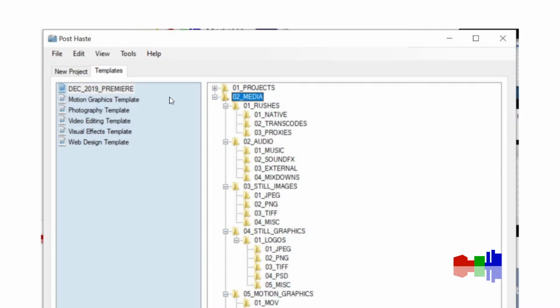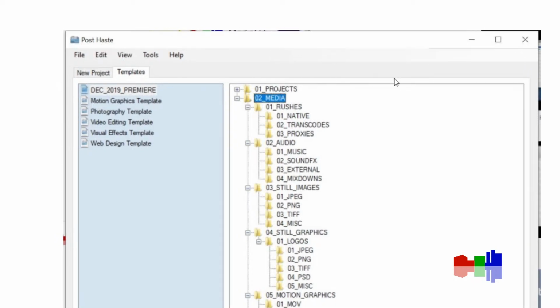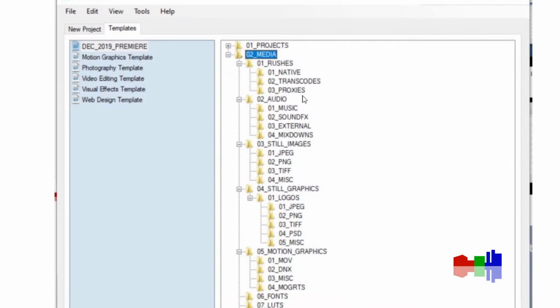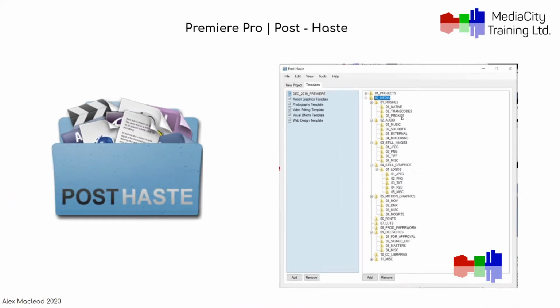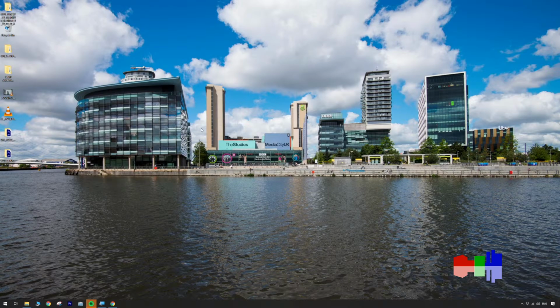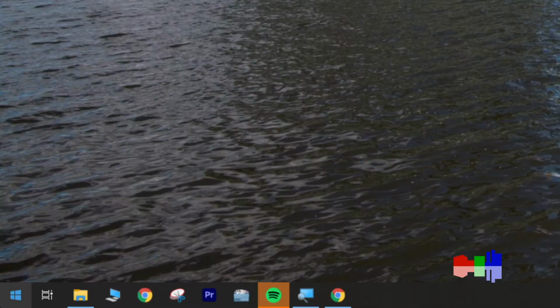Now, let me send you another link. I'll send you this again. So, copy link, and I'm pasting this there. What I've just sent now is my folder structure that I use, and basically it's this. Now let me show you what Post Haste looks like actually on the desktop. On my desktop here, I've got it down here, and it's there.